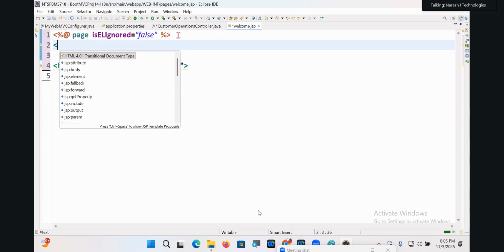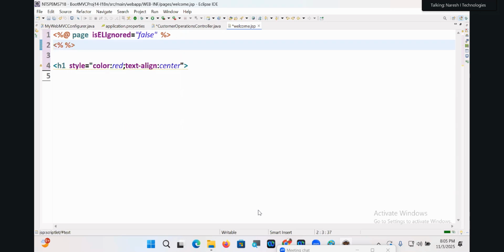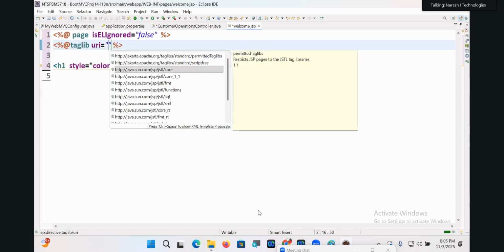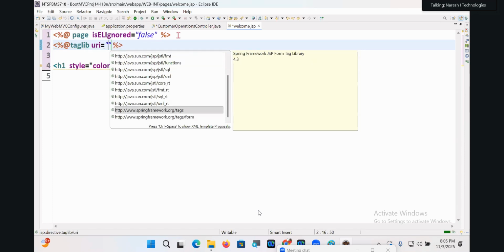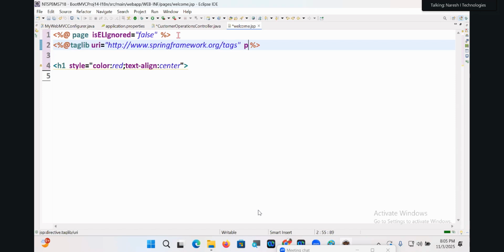First of all, to import any tag library, what is the story? @taglib. What is there, guys? @taglib, not @page. URI, @taglib uri. Tell me. prefix equal to sp.